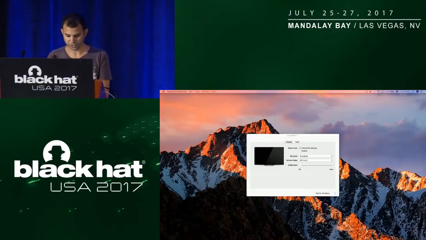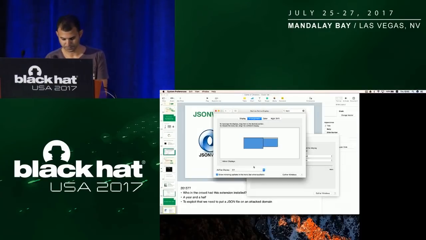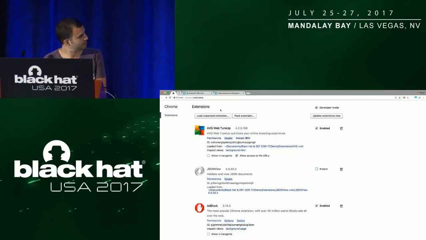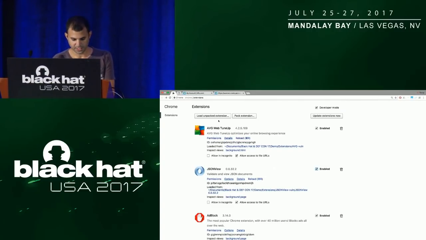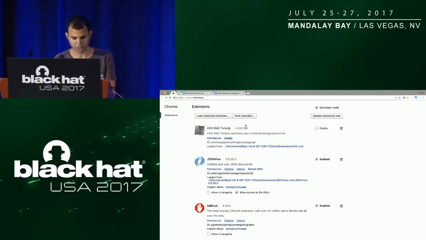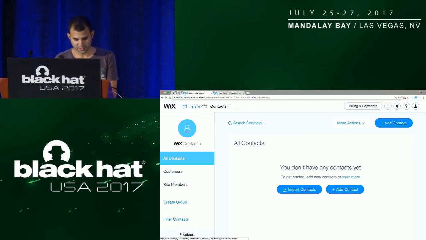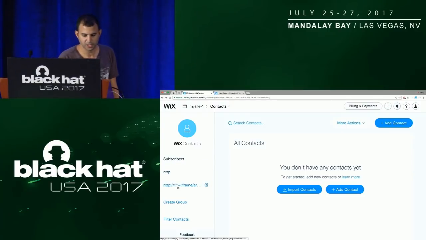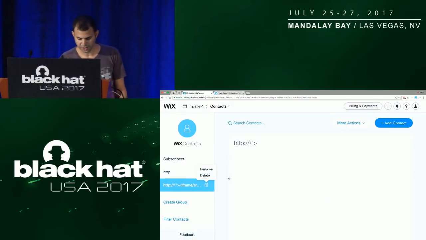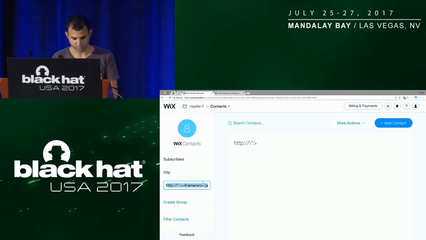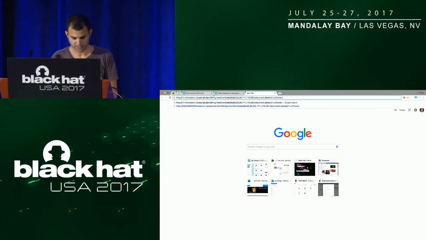A quick demonstration. So let's enable the JSON View extension. You can see here that there's a page on Wix.com which has a category that I put input in, and this is the input.